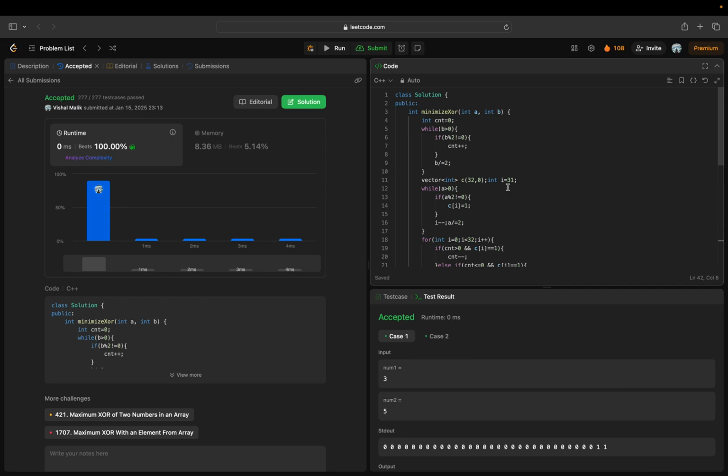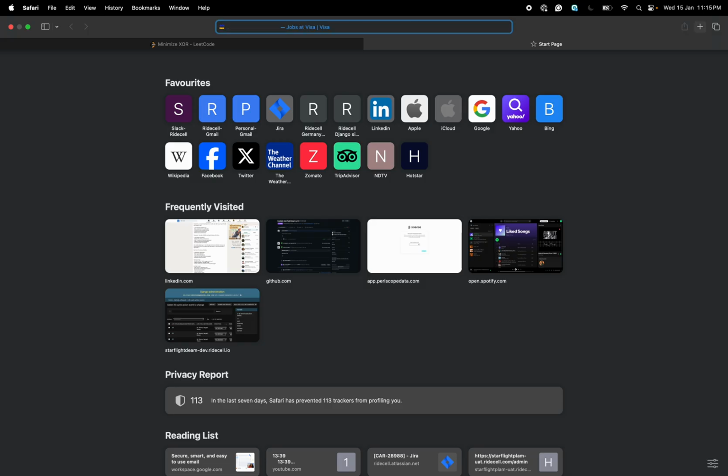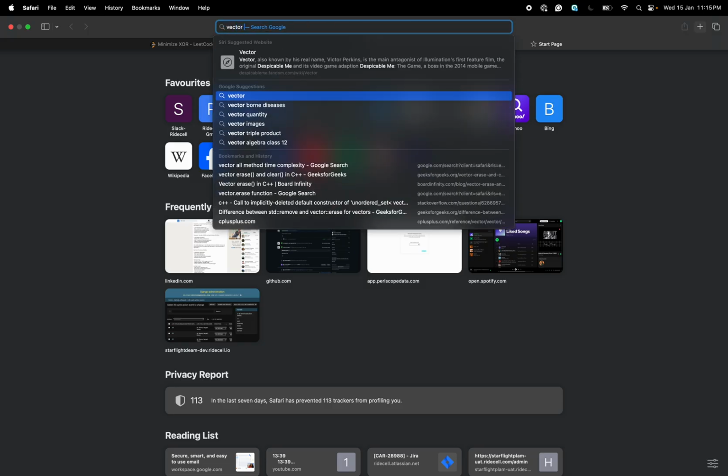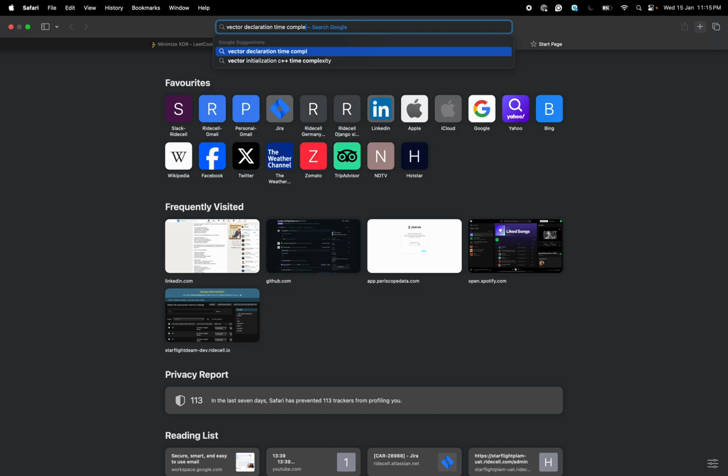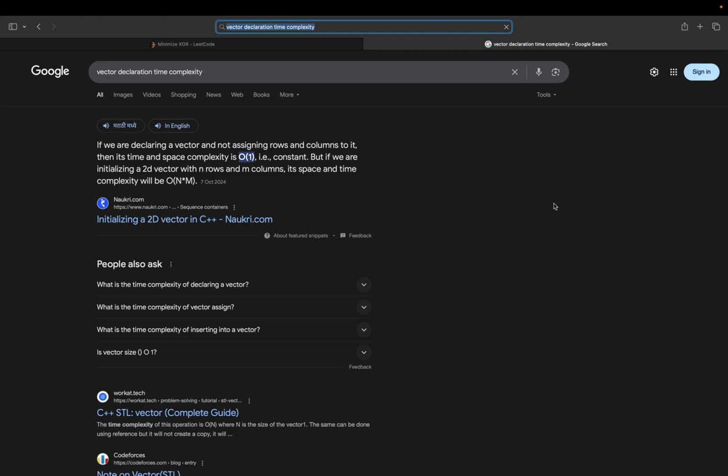Okay, then let's check the time complexity of vector declaration. It's O(1). But if we are initializing a 2D vector v with rows and columns, the space and time complexity will be O(n times m). Oh my god, that is a new thing that I learned today.